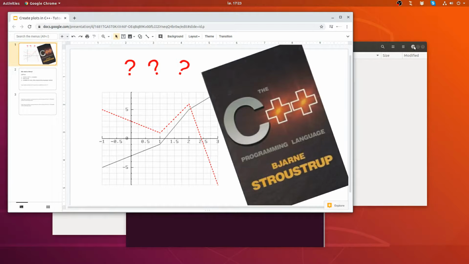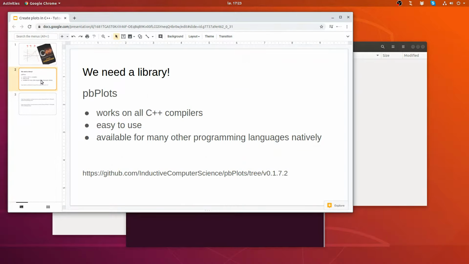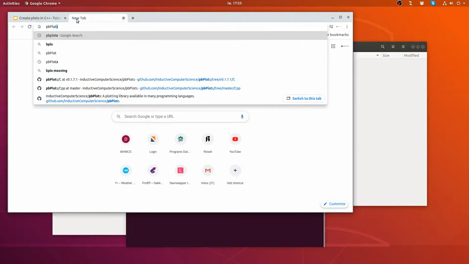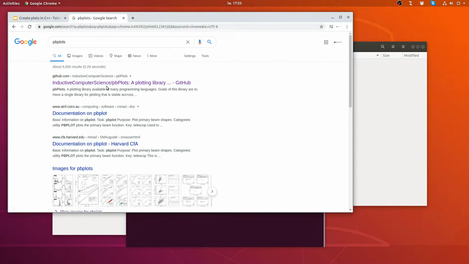Welcome to this tutorial on how to create plots in the C++ programming language. Now the first thing we need in order to create plots in C++ is a library, and we're going to use the pbPlots library, which works on all C++ compilers and is easy to use. Now let's just Google pbPlots to find the GitHub page of the library.